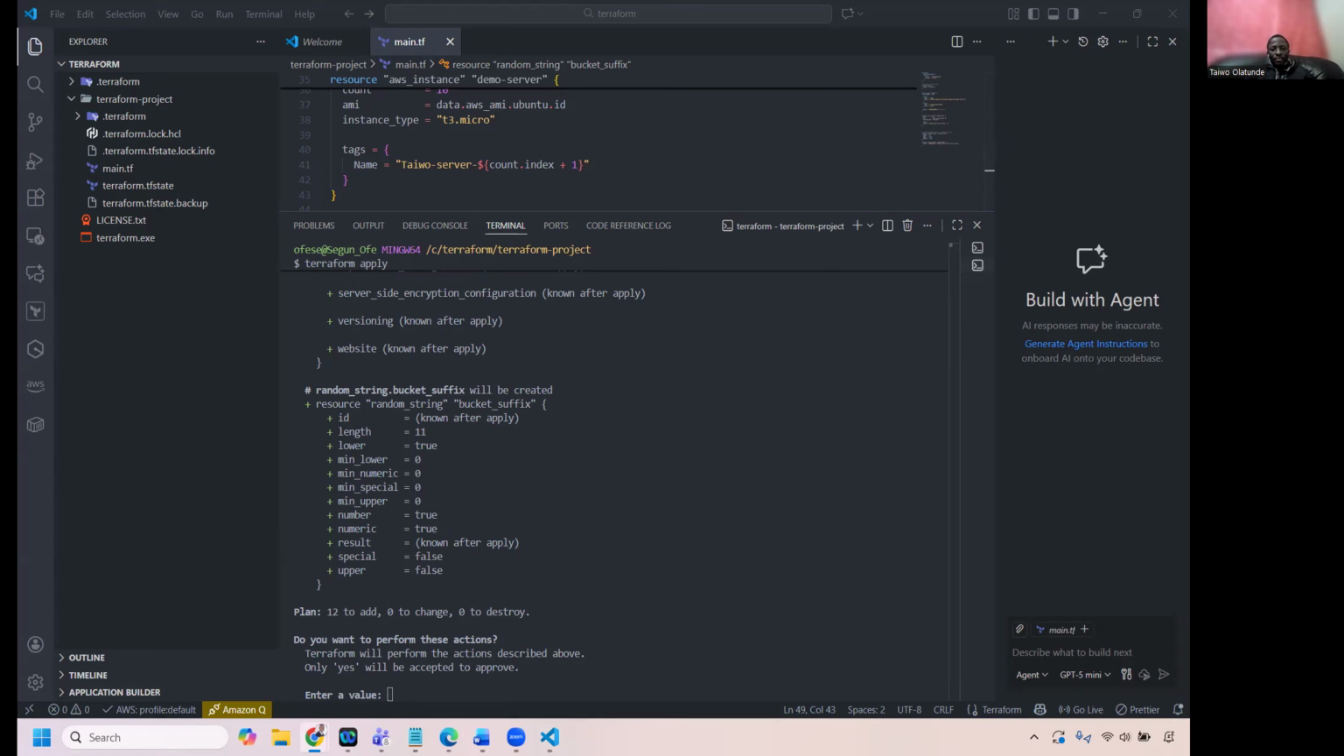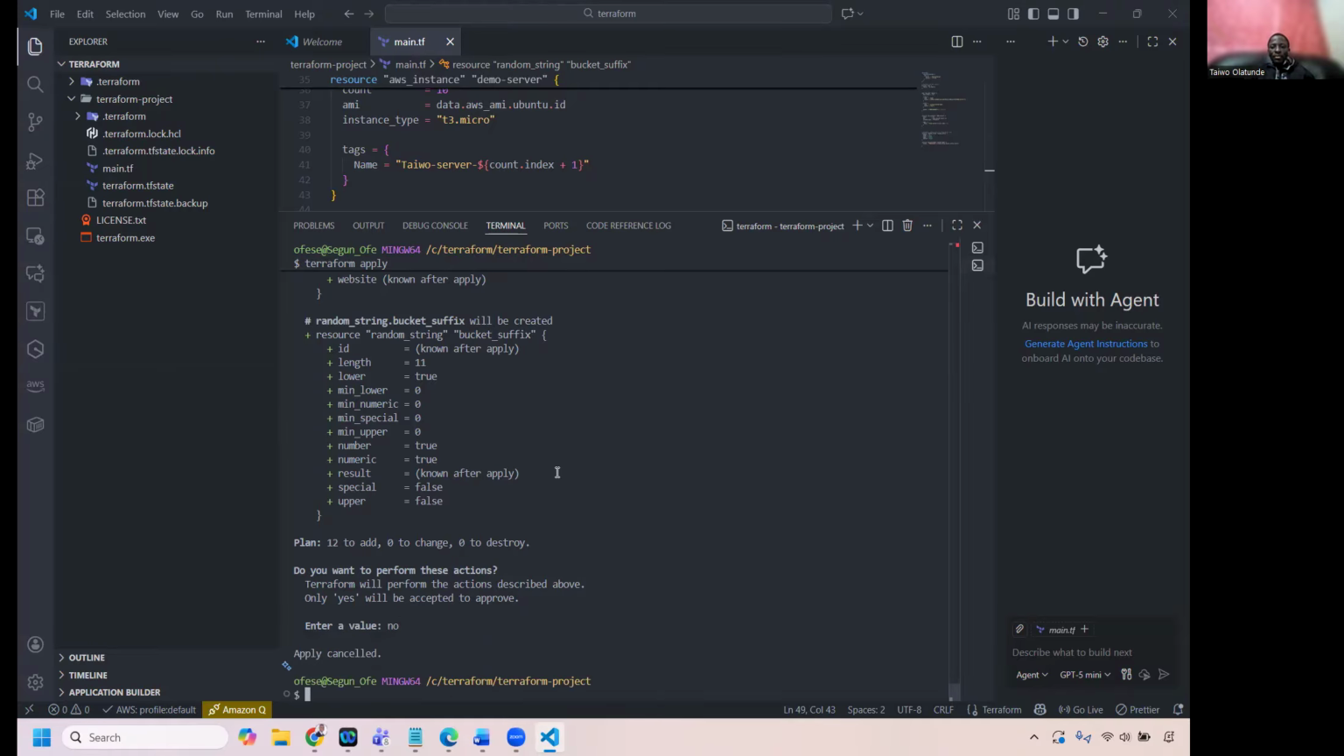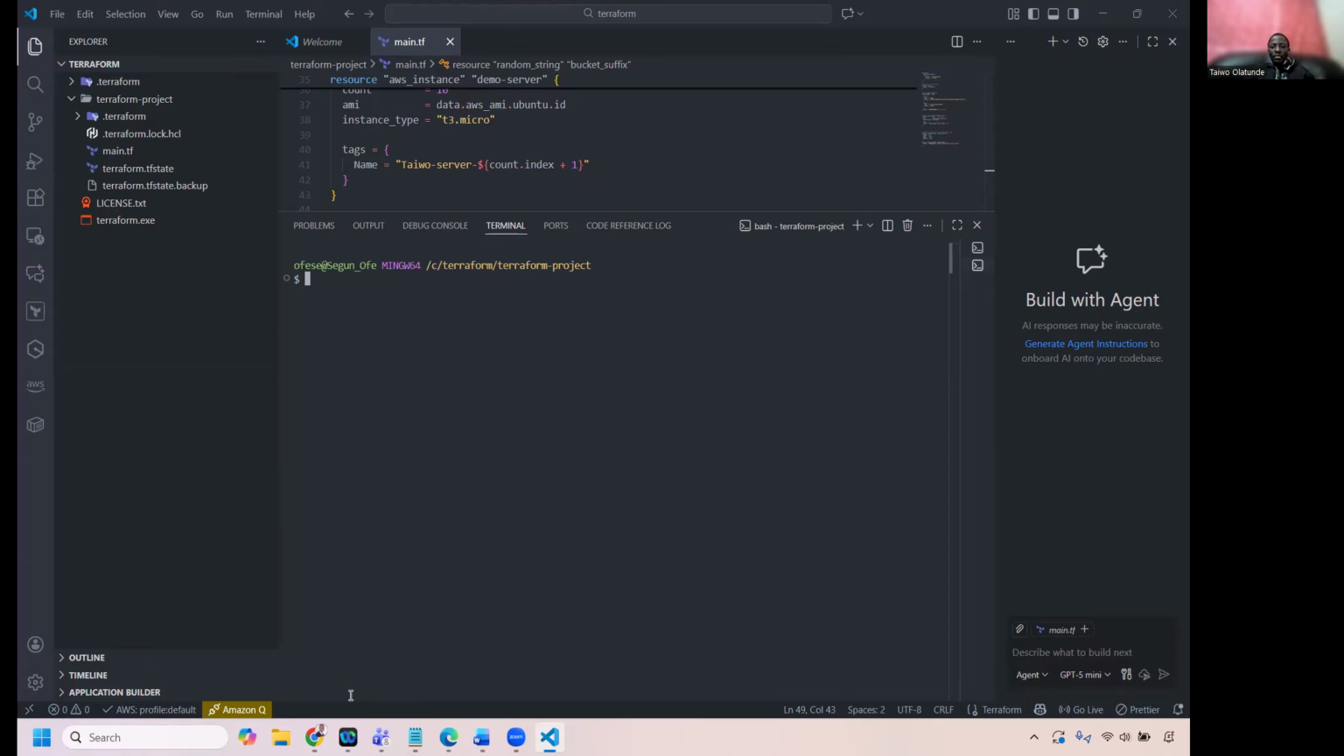Terraform apply auto approve command. There's the right command. Terraform apply dash auto approve. So let me just say no. Okay, so I'll use Terraform apply dash auto approve. Auto approve, yeah.